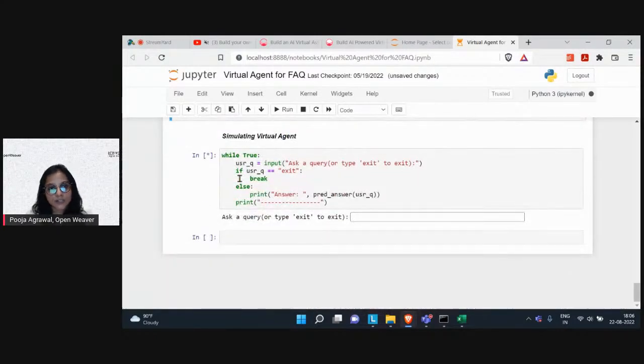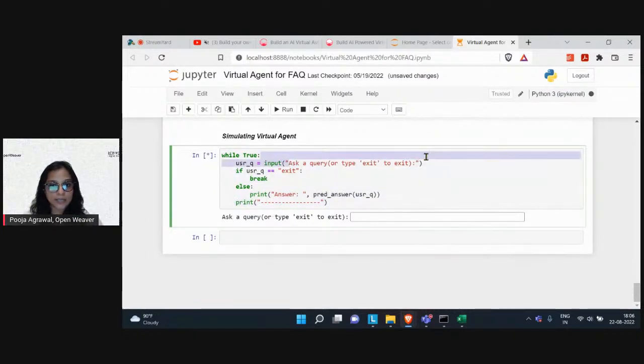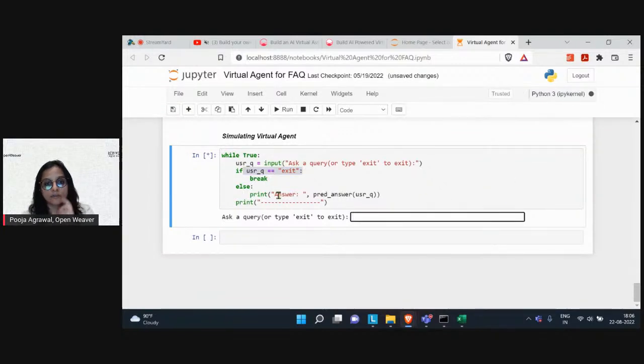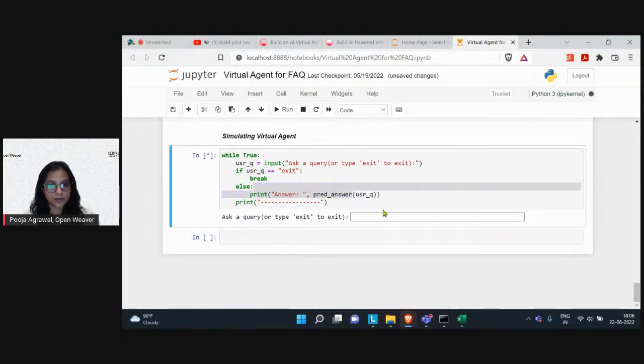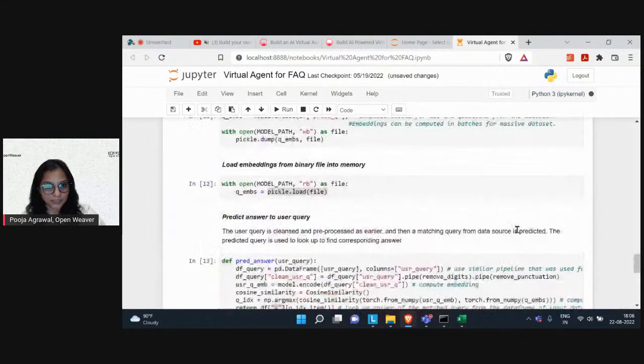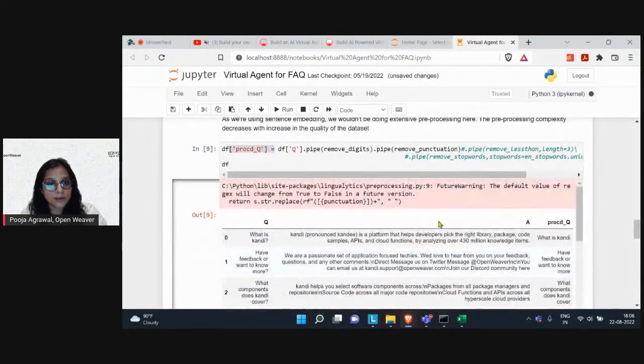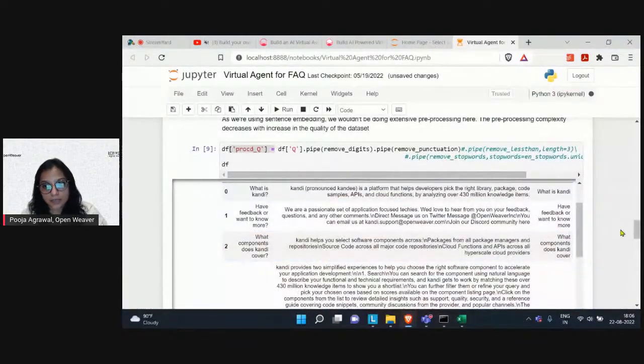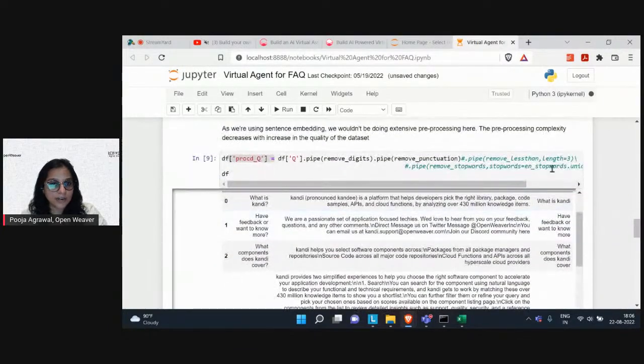So let's see a quick simulation of the same entire code that's up. If I ask a query, if the user query equals exit, then this will break, this will stop, else it will try to find the answer. Pred underscore is the method and the user query will be passed here. So let's ask some query. What are the questions that are available? We will try to ask something not very different, but somewhere similar, not exactly the same, and see what kind of answer we are getting.